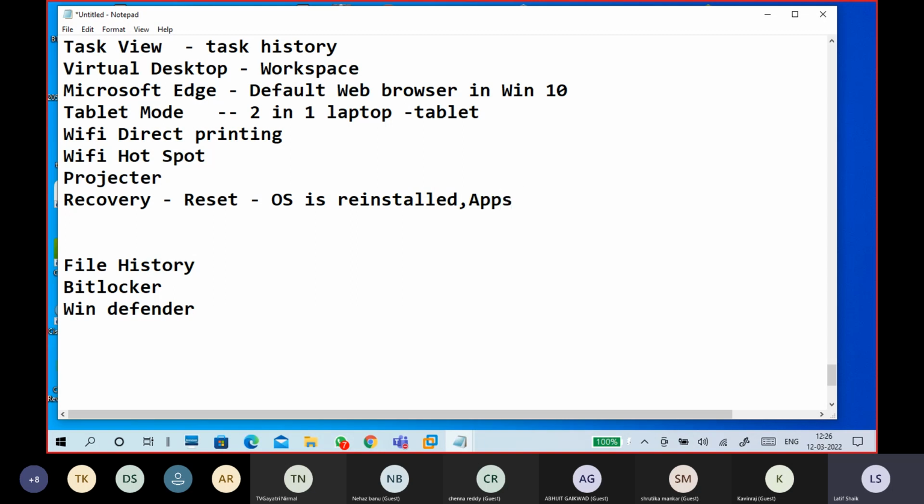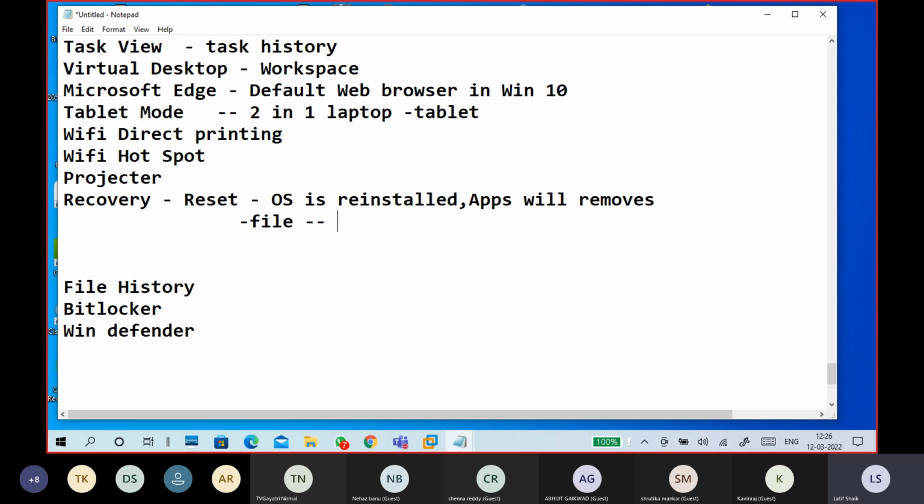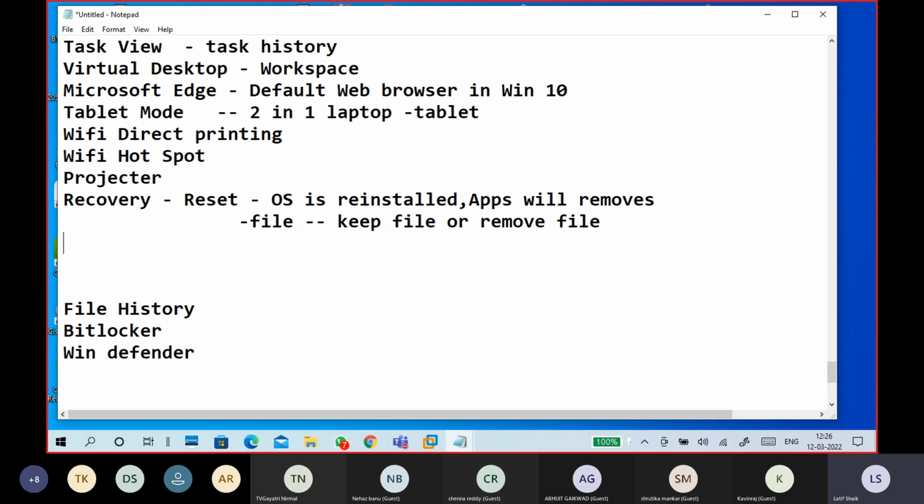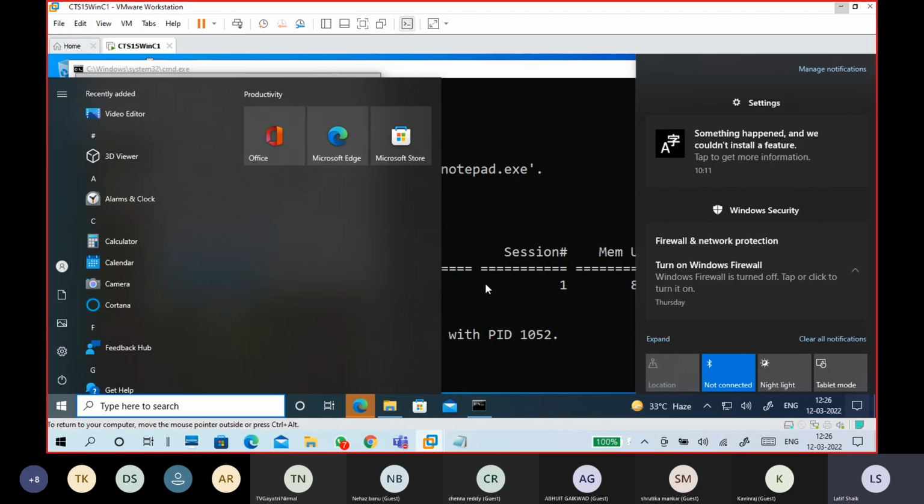Apps will be removed. Okay, next, what about the files? You'll get an option to either keep files or remove files, and you can choose it. So let's go through that again.